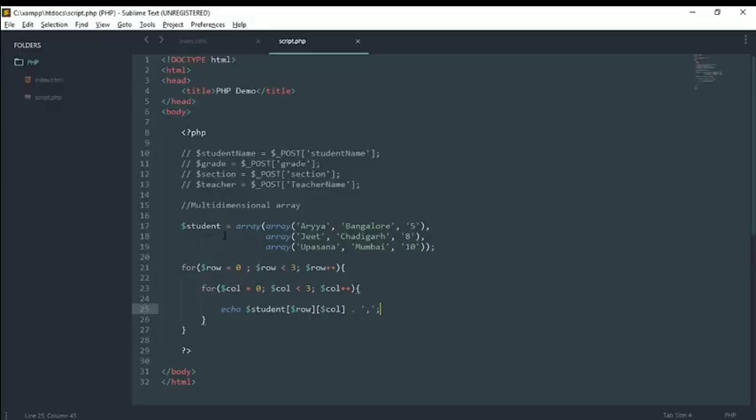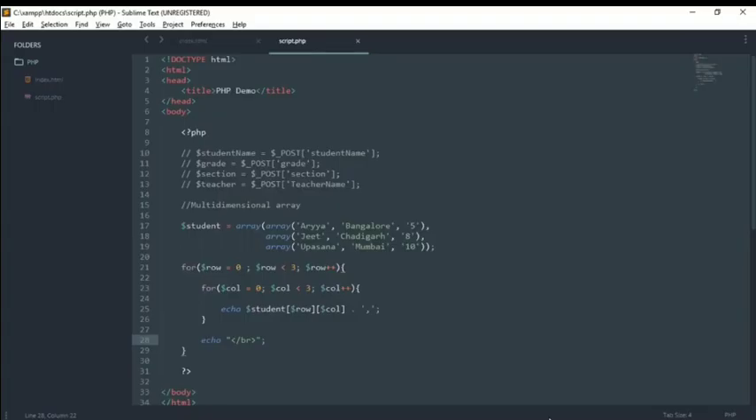Okay, so Arya, Bangalore 5, Jeet. Okay, so let me just show you another trick. Since we want them in separate lines, all you have to give is a line break. Let's do that. Okay, so now we have this information: Arya, Bangalore 5, Jeet, Chandigarh 8, and Upasana, Mumbai 10. So that's how you cycle through a multi-dimensional array.